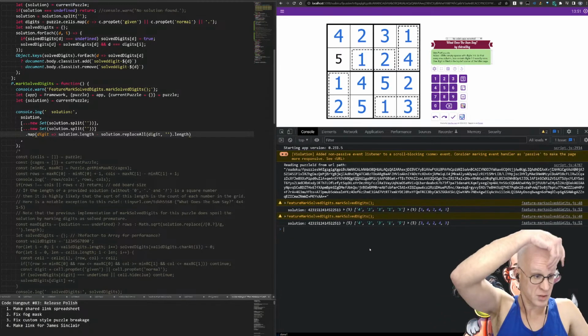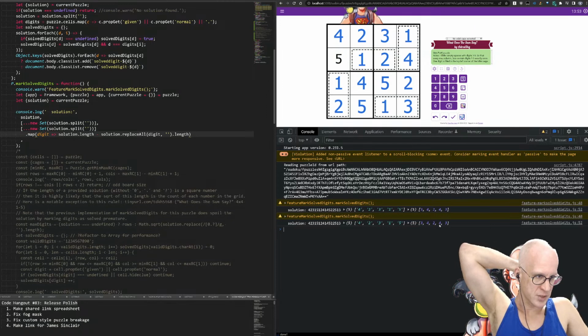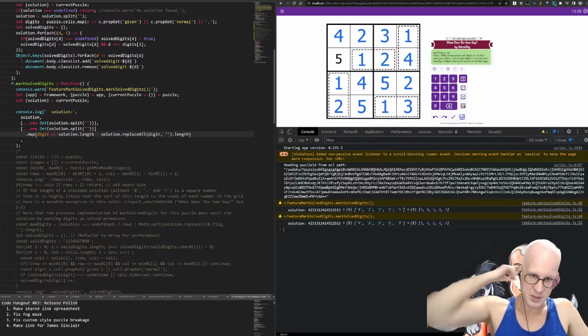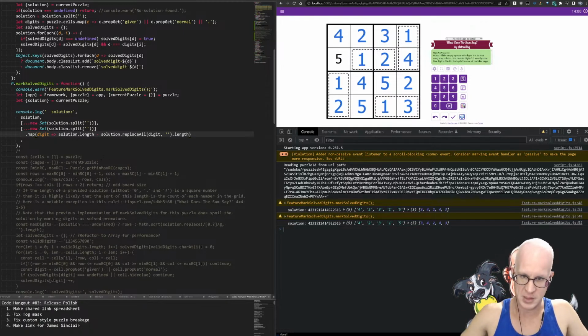So I do this, right? This should give us the number of counts for each digit. So we have 3 5s, we have 4 1s, 1, 2, 3, 4. Yeah, these give us the counts, and the first thing gives us the digits.